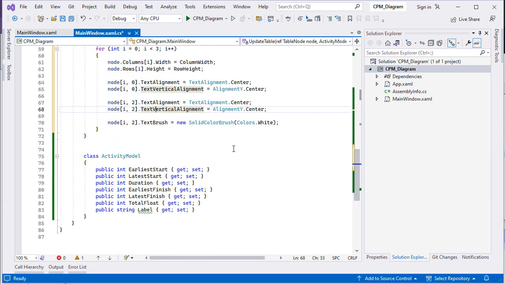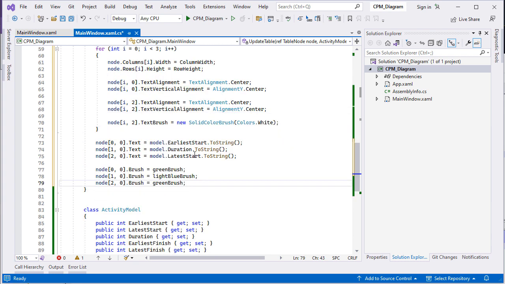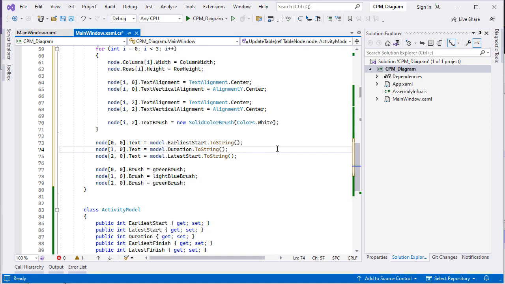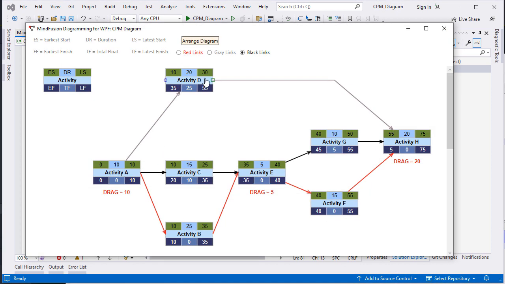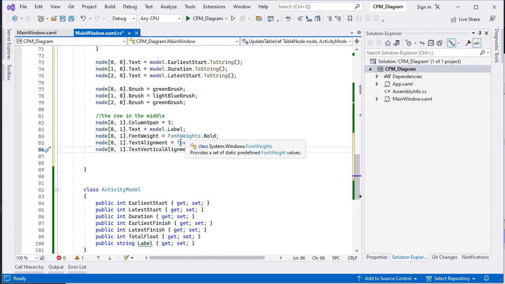Now we'll set the text and styling to individual cells. The cells on the first row use the earliest start, duration, and latest start properties of the ActivityModel class. They are painted with the green and light blue brush. The row in the middle has a column span of 3 and renders the activity label. Its font is bold and the text is aligned in the center, both horizontally and vertically.